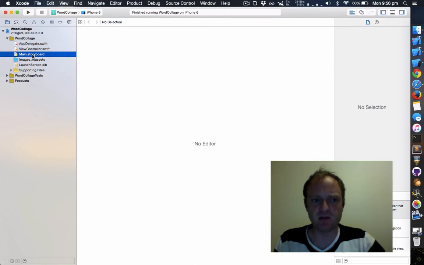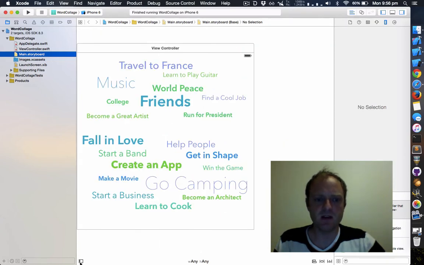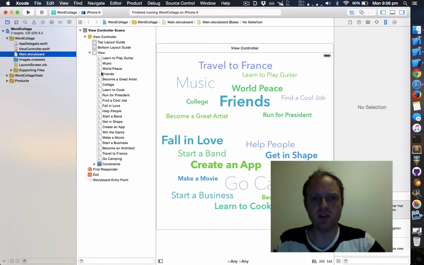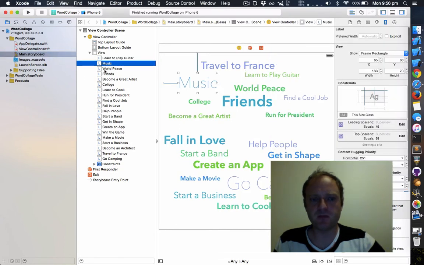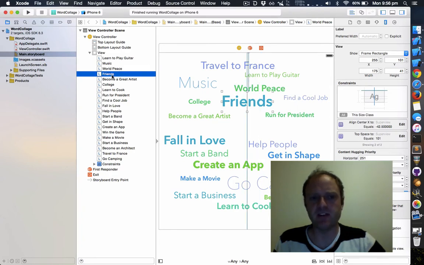Let's look in main.storyboard. Storyboard files are used to store the user interface and allow you to edit them visually. There's an important button down here used for showing and hiding the document outline. If you click that, you can use that to make sure you can see all the structure within your storyboard file. In many ways, this is similar to the file navigator, but this is only for things within that storyboard.